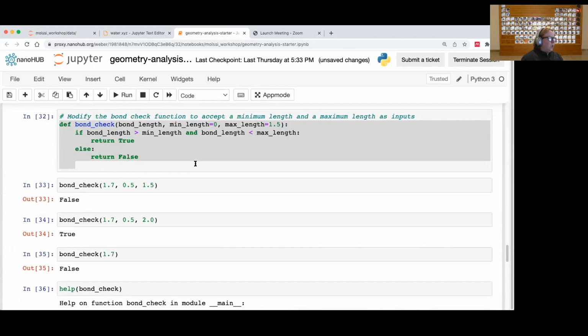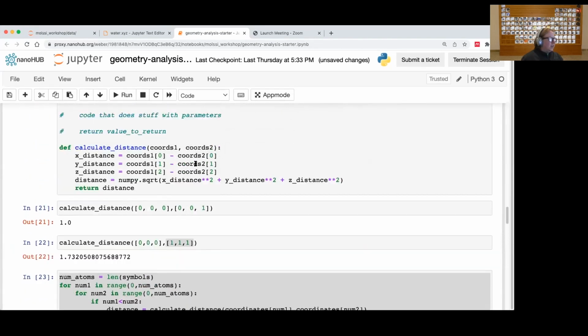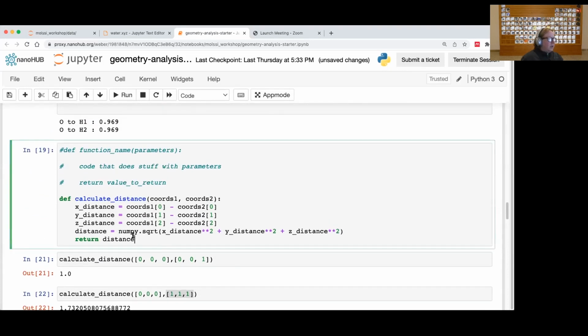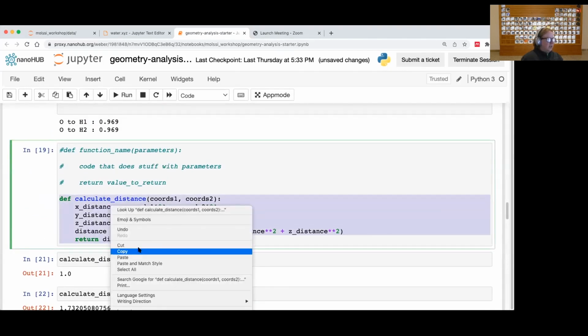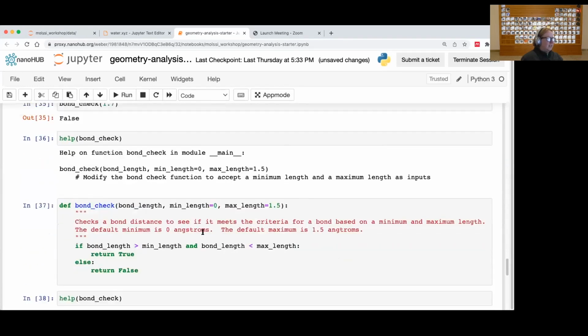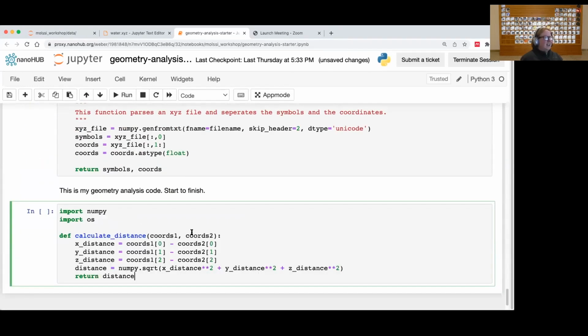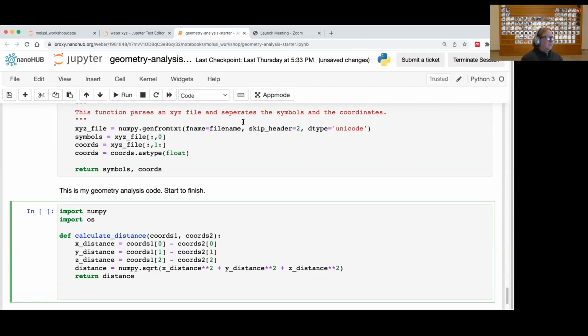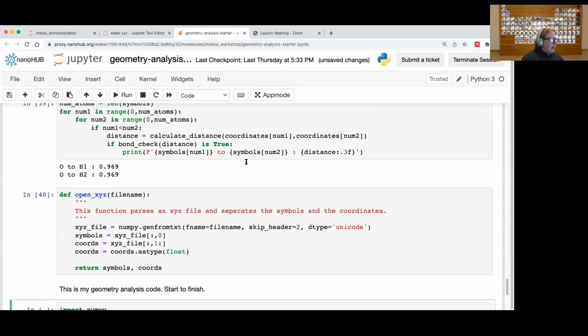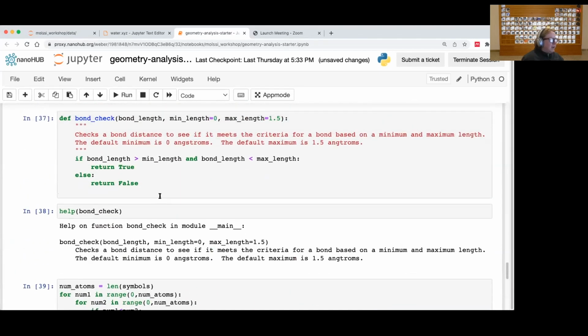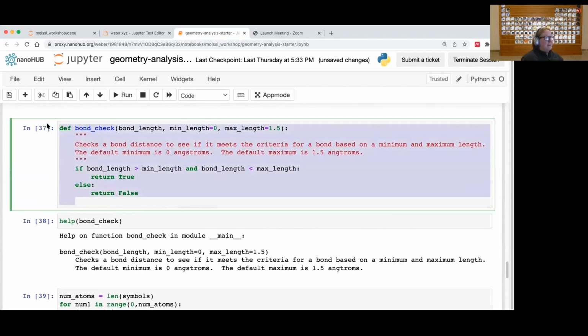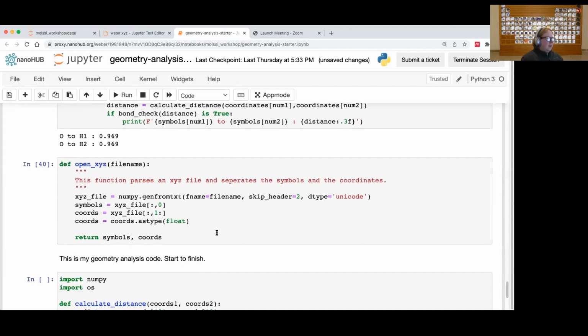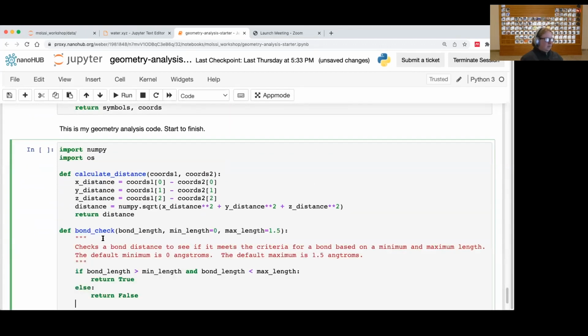So I'm going to scroll way up here, and I'm going to find my calculate distance function, and I'm going to copy this, and paste in that calculate distance function. And then I'm going to scroll up, and try to find my very best version of my bond check function with my parameters and my defaults and my documentation. And I'm going to paste it in.